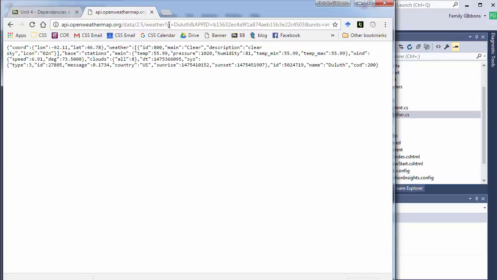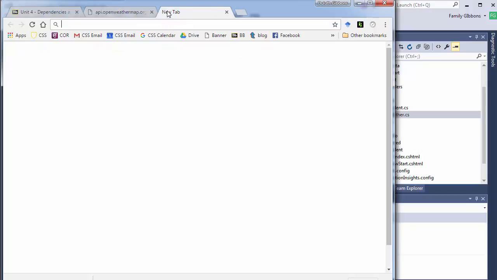So again, we're going weather, and then the location q equals Duluth. You can actually do your own city if you want. I'm just doing Duluth, Minnesota. There's only really one Duluth that pops up. And then this API key, we have to sign up for a key through the API. Let me show you that again.